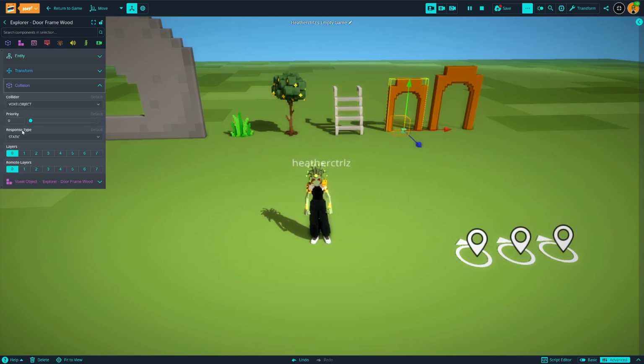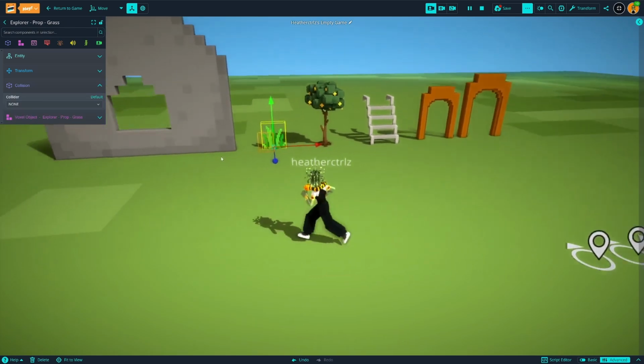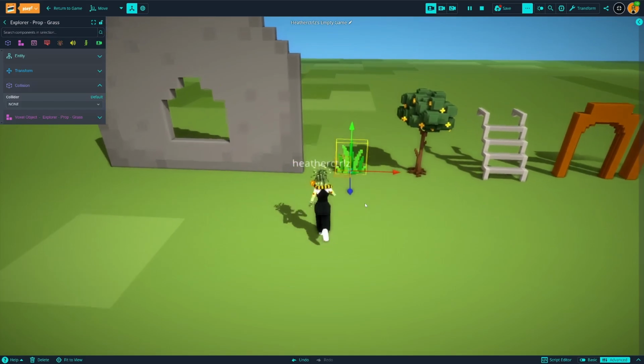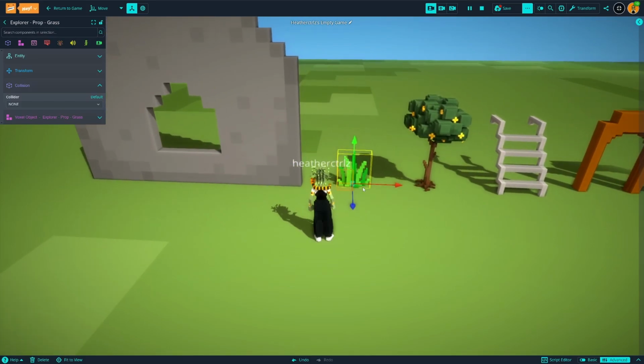This other section here, this response type, this one's actually quite useful. So say in the case of this grass, say it had a script on it that let me interact with it to get a heart or something. In that case, if I shut off the collision, that object might actually stop working because it might have been using the collision to know that the player was next to it.